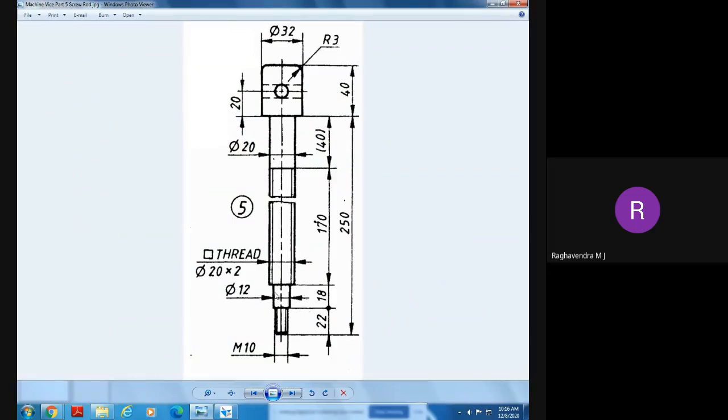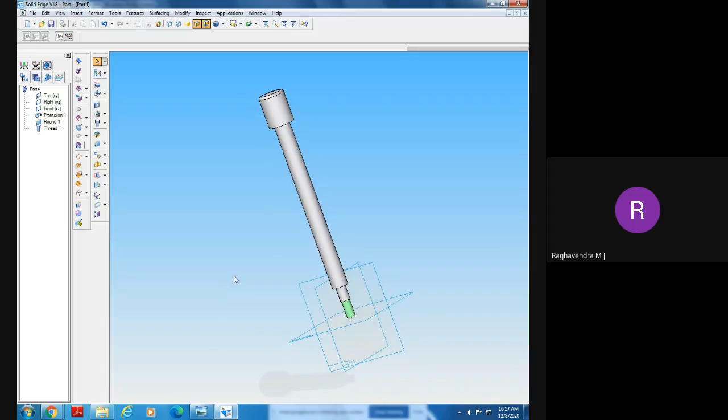And here we don't have a thread, and here we have a thread. What is the thread depth? It is 170. It is not throughout the length here, it is only 170 length. What is the thread? It is Pi 20. Pi 20 means we have to take M20. M10 is 10 diameter, so 20 diameter means M20.